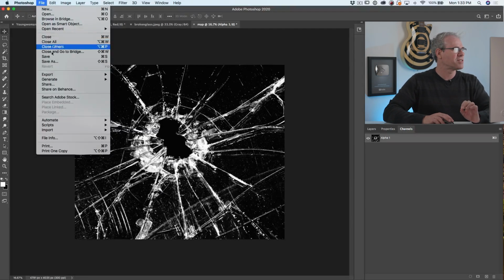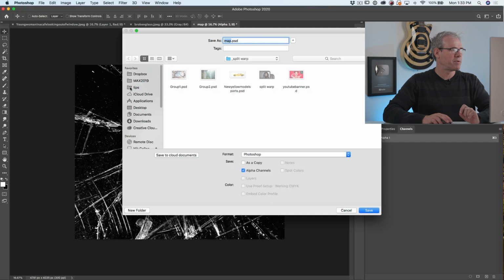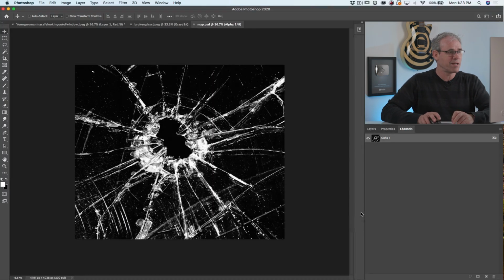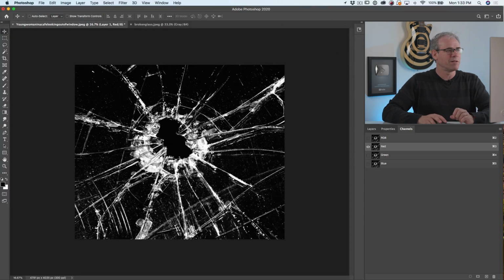So we're going to choose File, Save As. We'll drop it into a location that we know, such as the desktop. And this one here is map.psd. You definitely want to save it out as a PSD, which is a Photoshop document. Click Save. Great, done. We can close that out. We don't need it anymore.